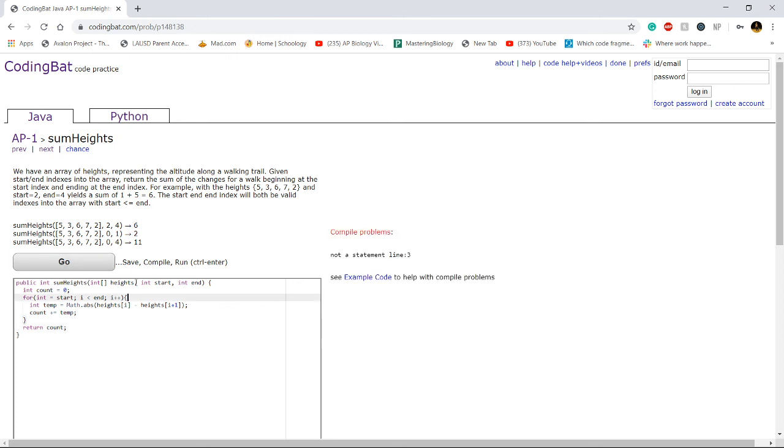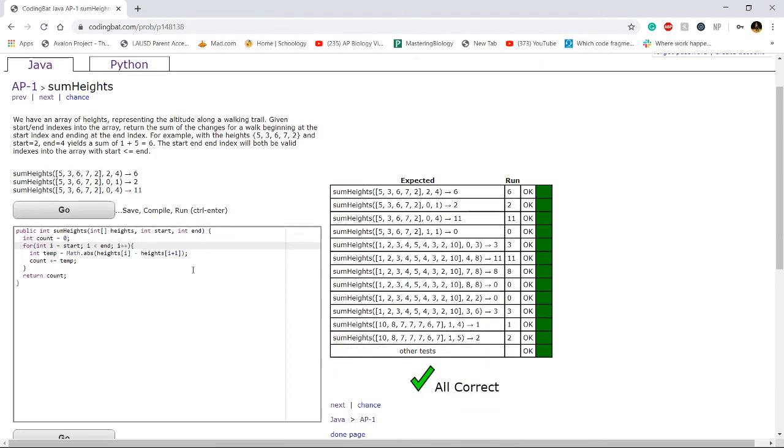Let's see if this works. I made an error. Let's see where. I did not declare int I. Okay. Cool, it works.